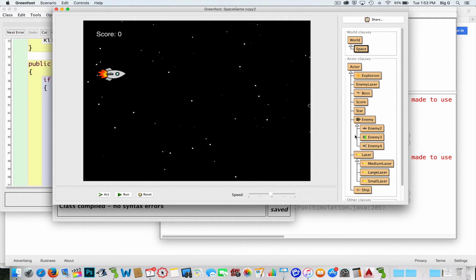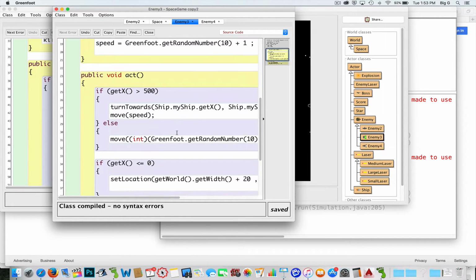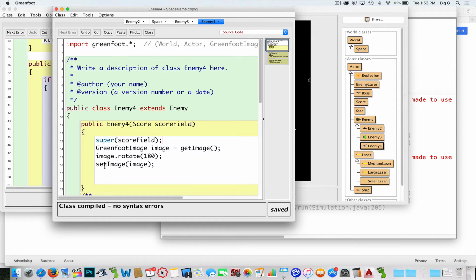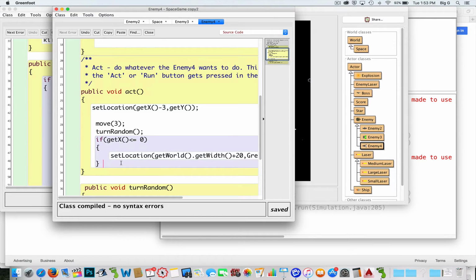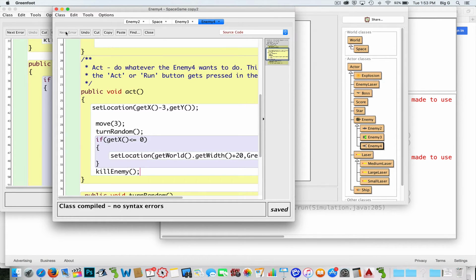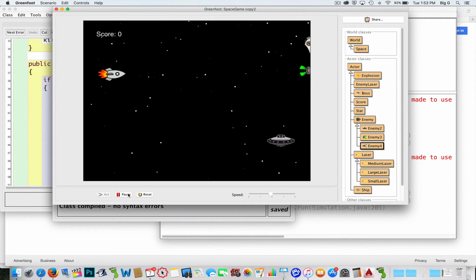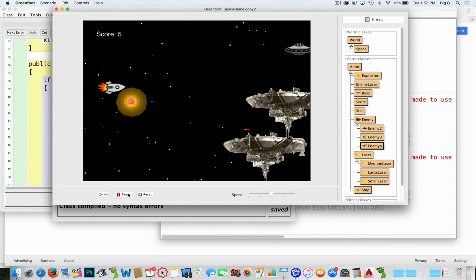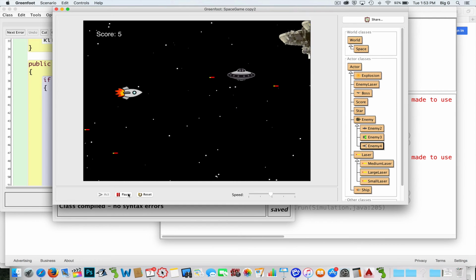But I forgot in enemy 3, the last line of act should be kill enemy. I forgot to run the method. And in enemy 4, it's the same line of code on the last line of act. So let me go to enemy 4, go to my act method, and on the last line, put the kill enemy there. Now, let me run it, and I should be able to shoot any of the enemies. And yes, they are all shooting, and they are all making me die there.